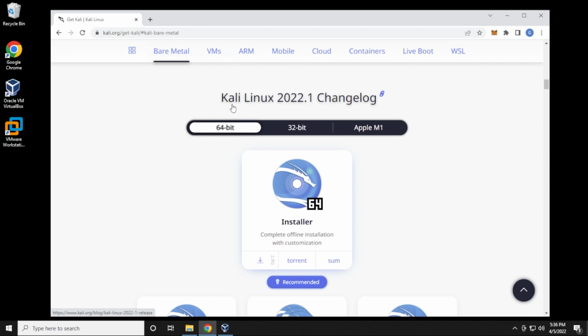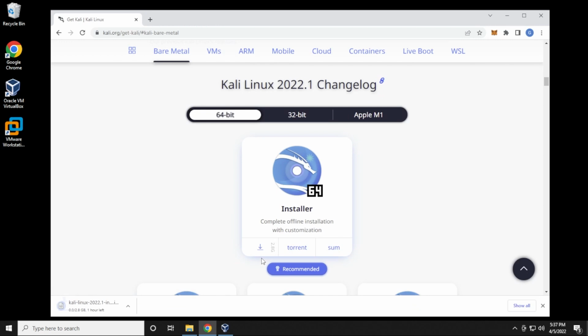So the version that we're going to be installing is Kali Linux 2022.1. And we're going to be downloading the 64-bit version. And as you can see, the installer is right here. And this is going to download the ISO image file. So we'll just click on that and let it download. The size of the file is 2.8 gigs.